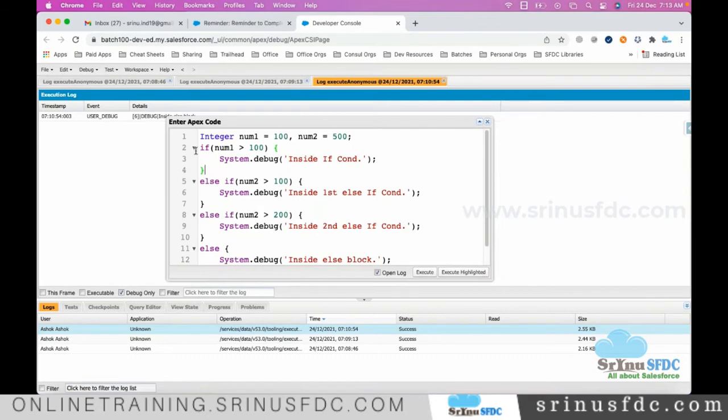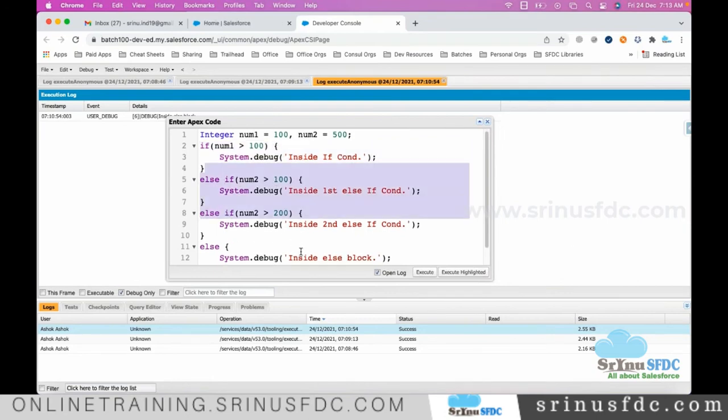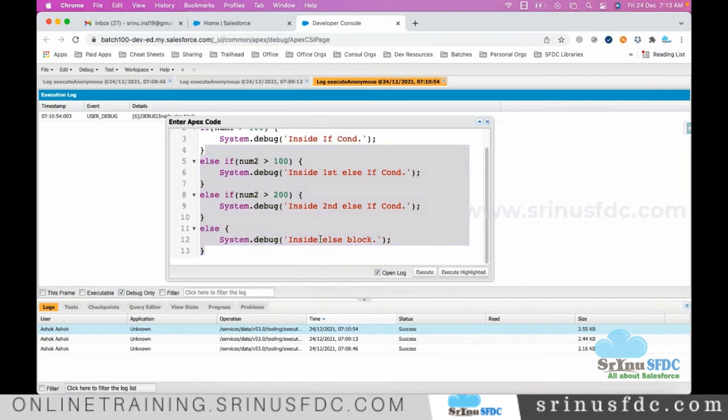So what will happen? It will check the if condition. If the if condition is satisfied, it will ignore checking the remaining blocks. Let's say if this is satisfied, it will ignore checking the remaining conditions. So that means here it will print only inside the first else if. Since it is satisfied, it won't check for this one. Don't think that it will also enter into this one. Out of all these blocks, any one of the blocks will be executed. That is how else if will work.